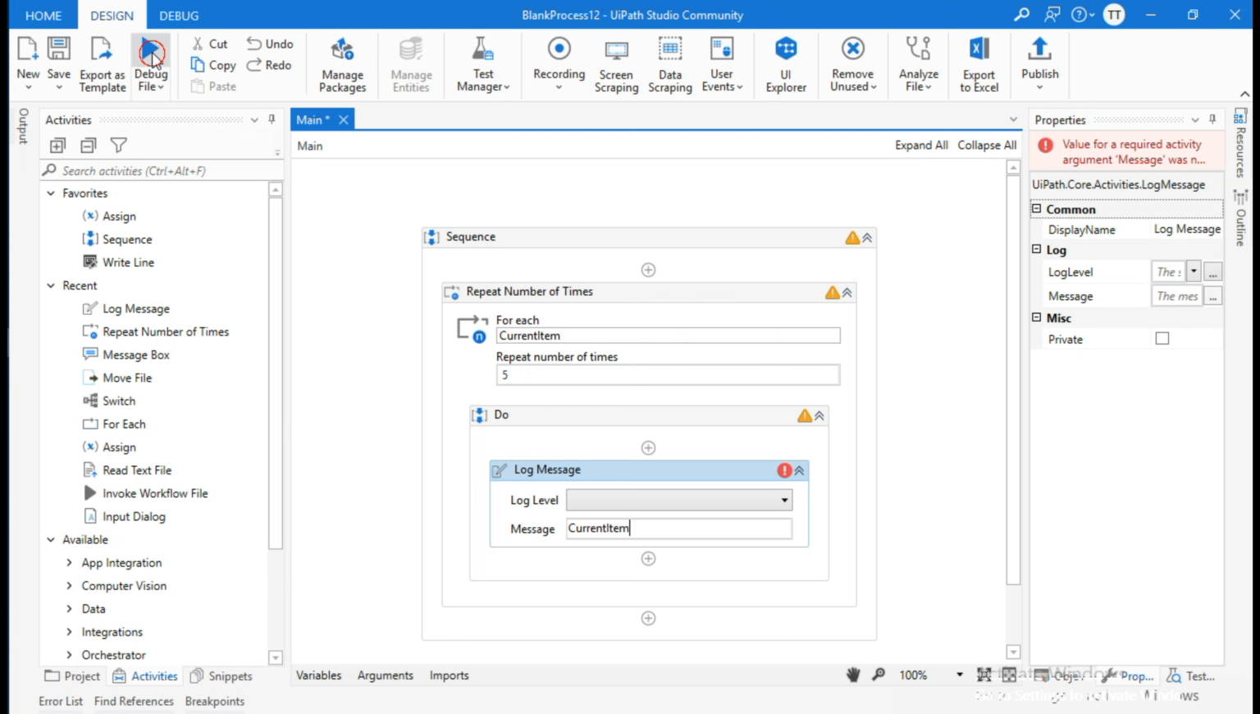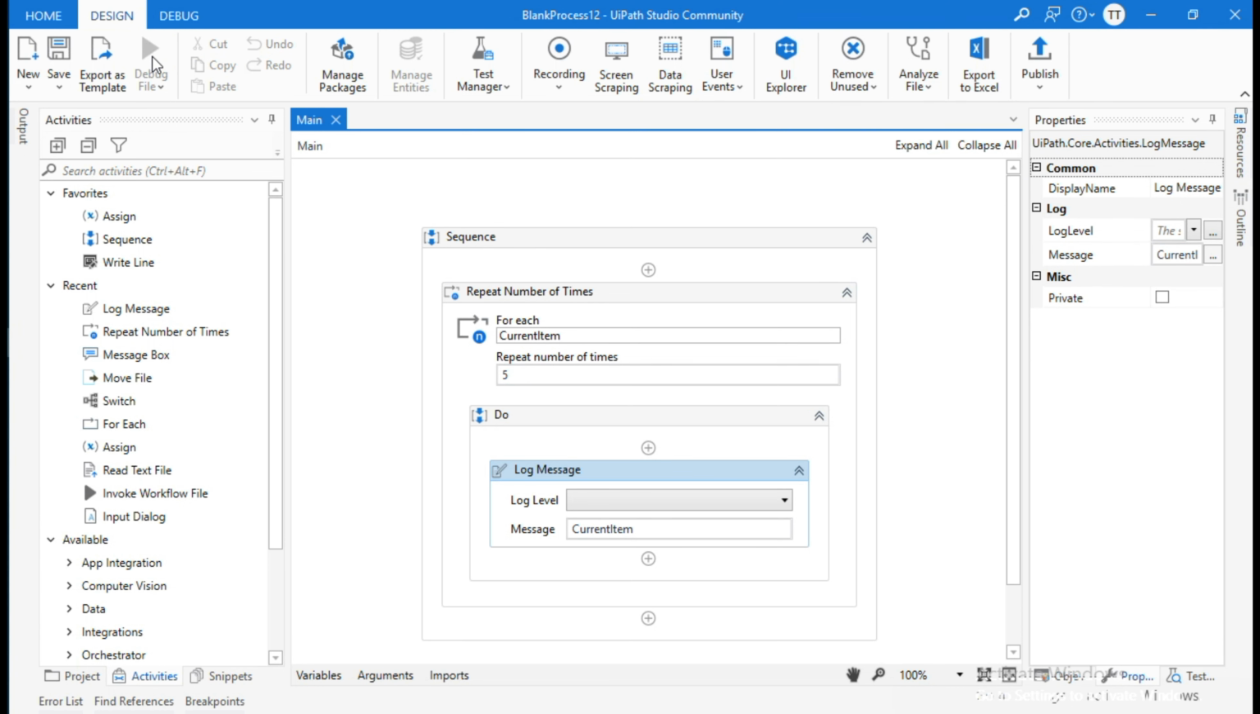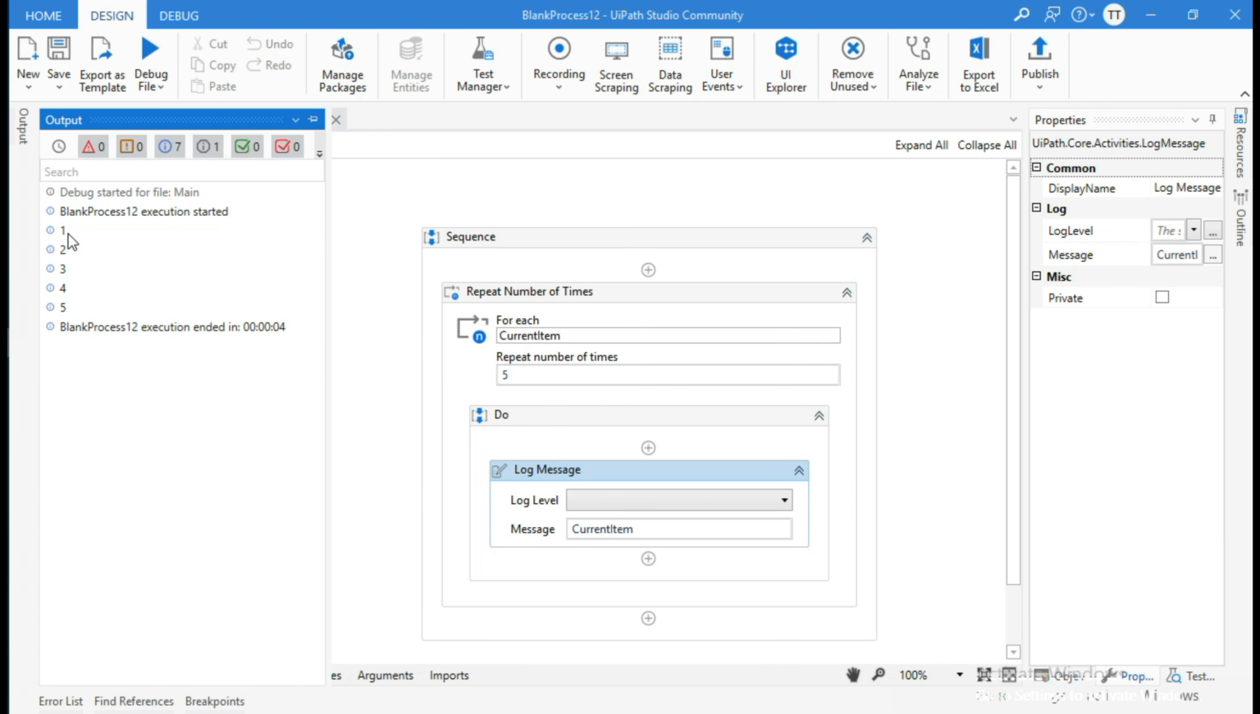So let me run this. The default value is 1, so it is printing the numbers 1, 2, 3, 4, 5. We have given the number of times as 5.